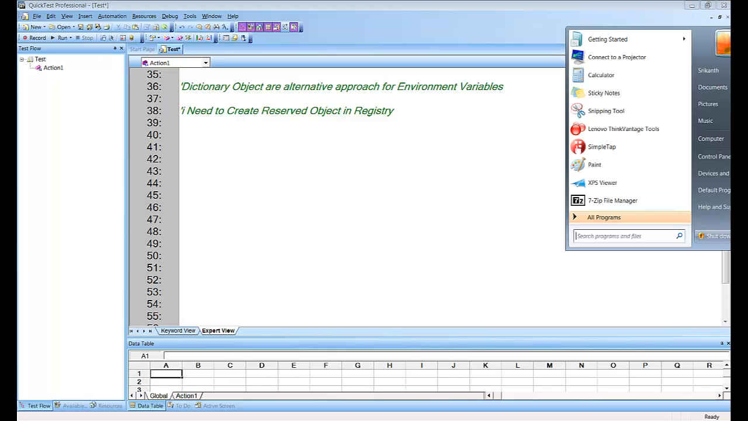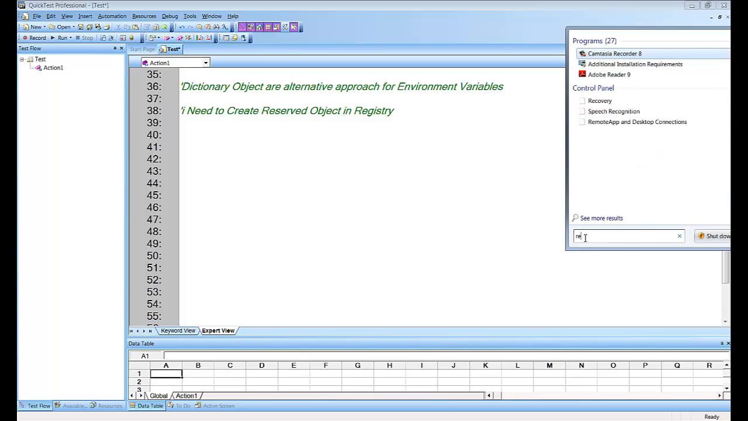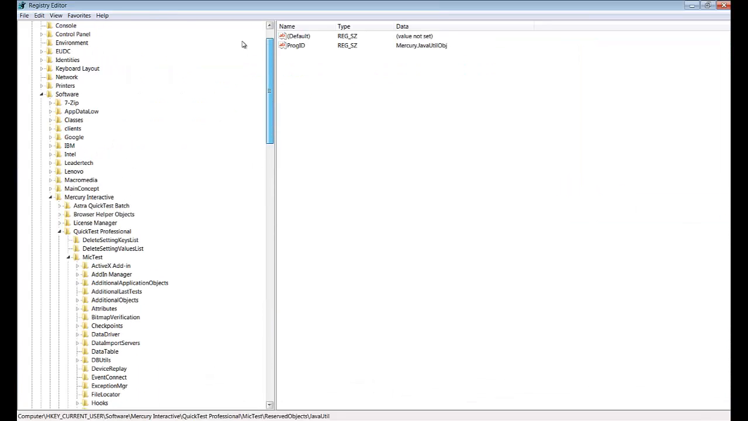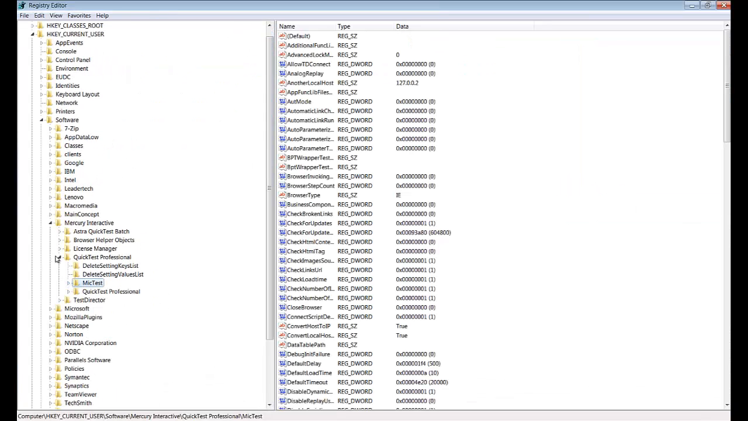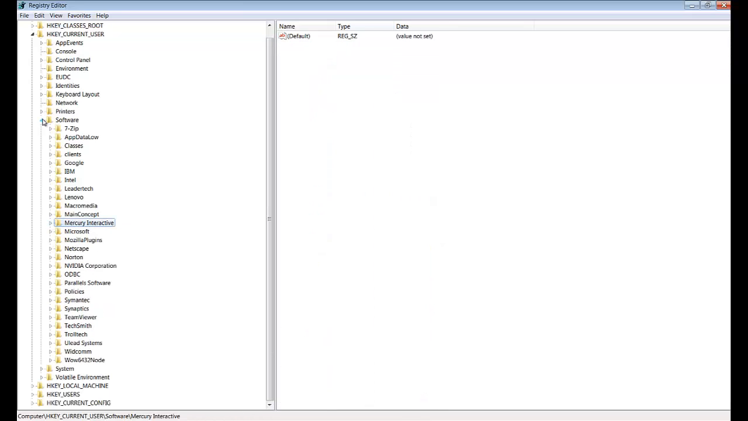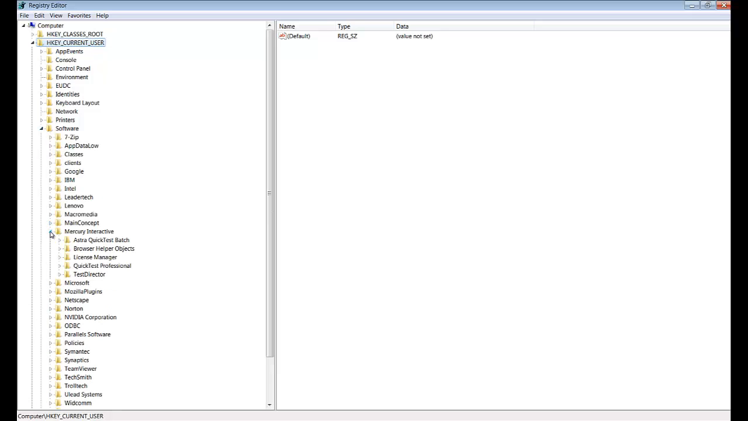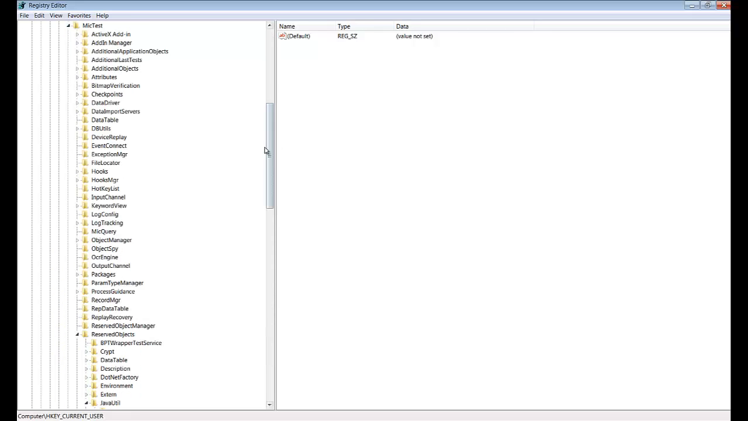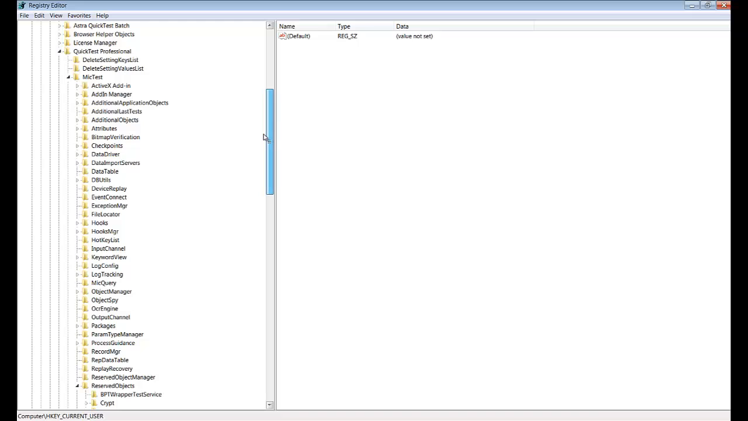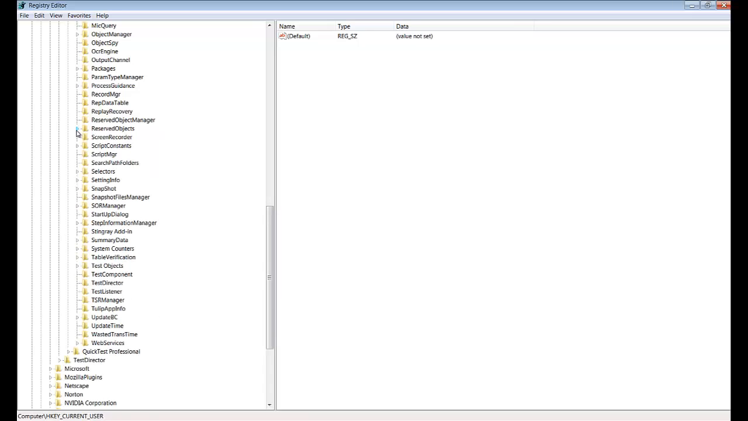In order to go to the registry, I'll be using regedit. I'll go to the registry editor. So over here, let me go to the root path. I will be going to the current user, then the software, Mercury Interactive, Quick Test Professional, and MIG Test. Over here in the MIG Test, I'll be searching for the reserved objects. Okay. Here are the reserved objects.